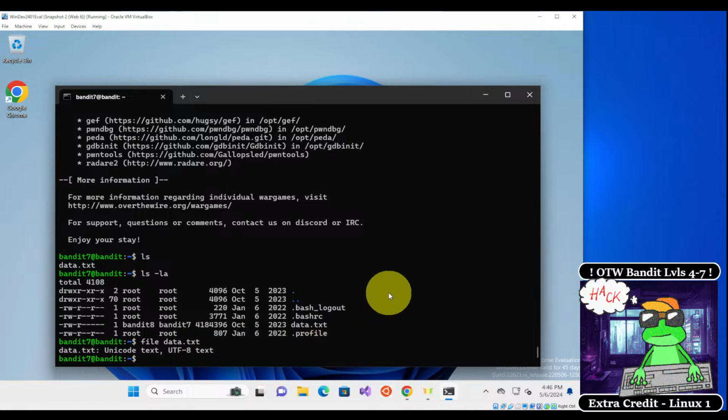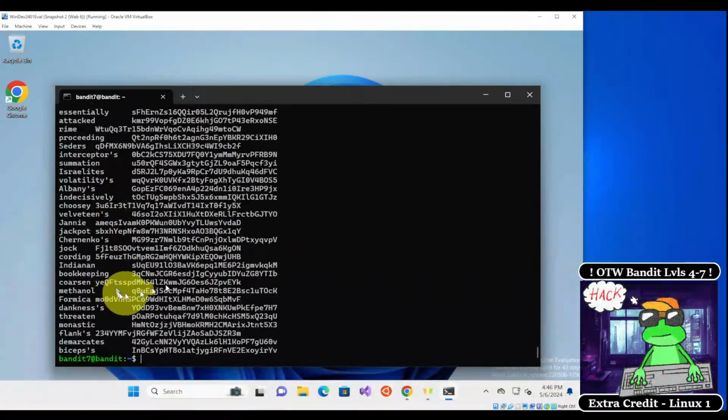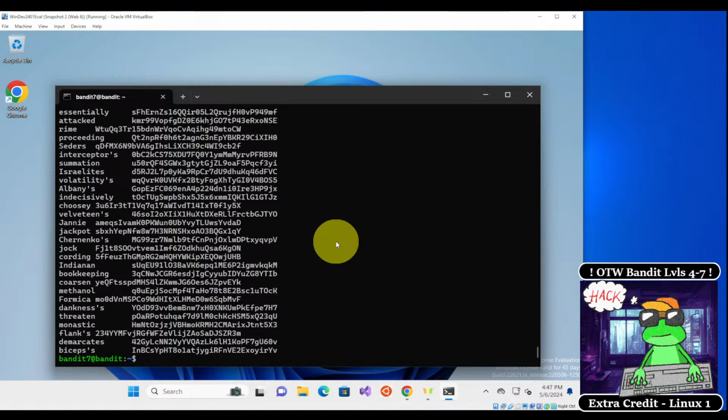If we were to read this file normally, with cat data.txt, we would see a bunch of different letters and numbers, with something that could be a password and just some words over here. So what we're going to do is grep out the word millionth, and then see which password is beside that word. That demonstrates how we use the grep command.